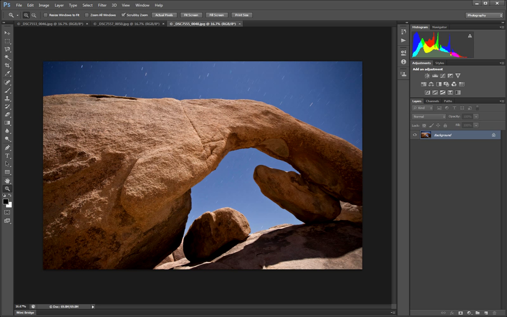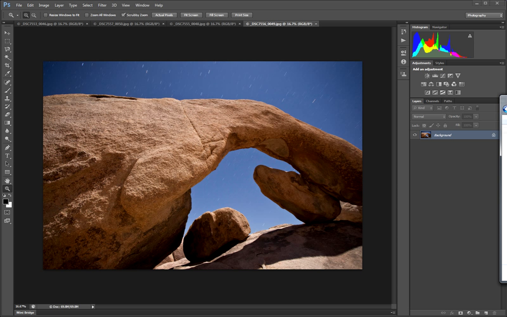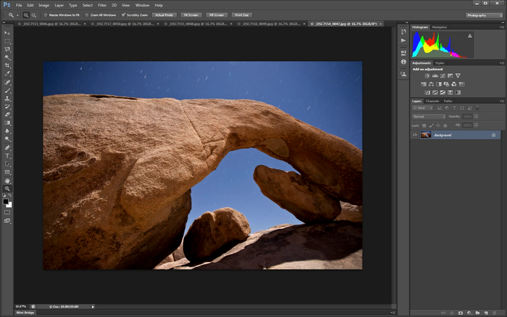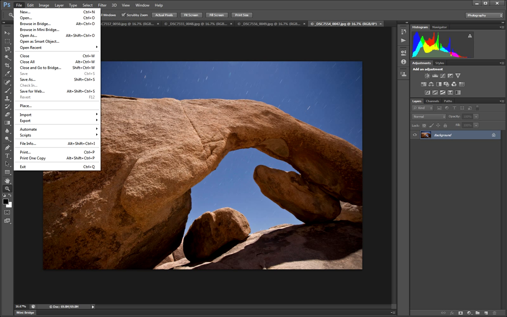So once we get all our images open in Photoshop, you can see the stars moving. We're missing one. Looks like I'm missing 47. That would leave gaps in your star trails. There she is.